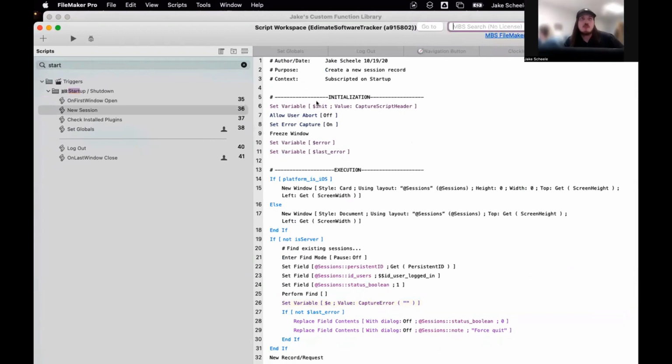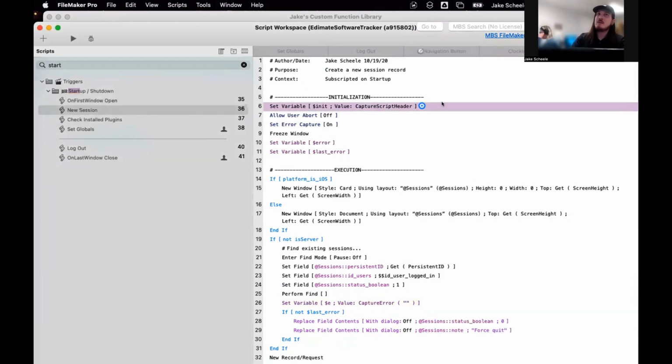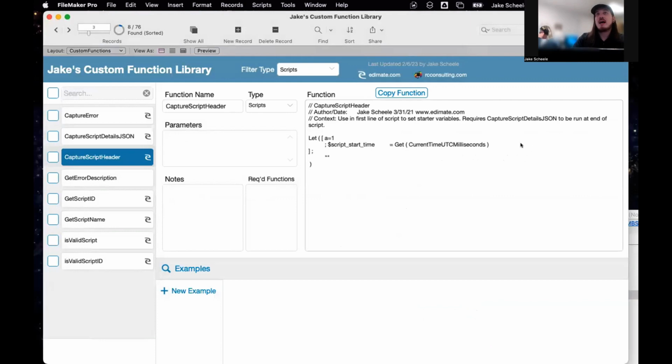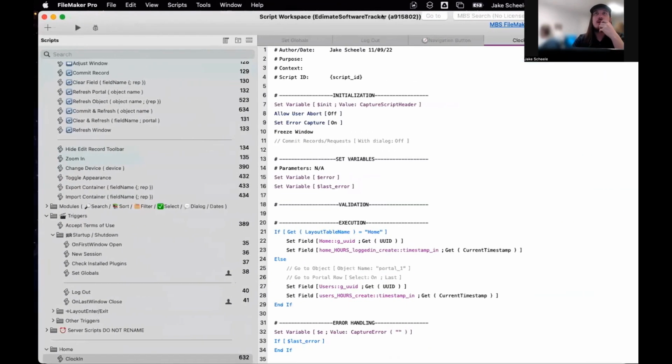So I've got a script. First thing I do in most scripts that I write is run this little init, and I just do the set variable. It does not matter what you name the variable. This custom function returns nothing, but what it does is sets another variable. So capture script header, all that one does is capture the current time so that you know how long the script is running is what I was going for there.